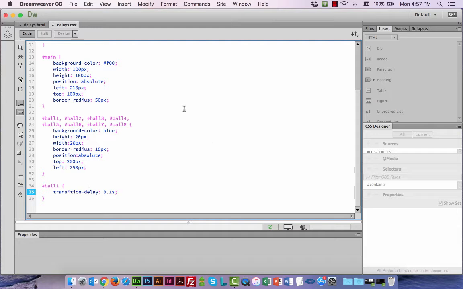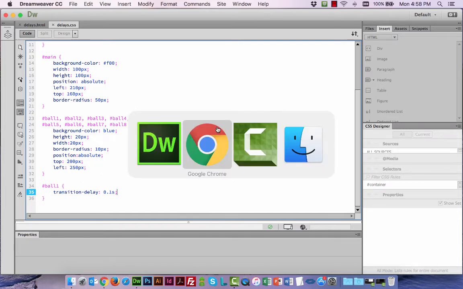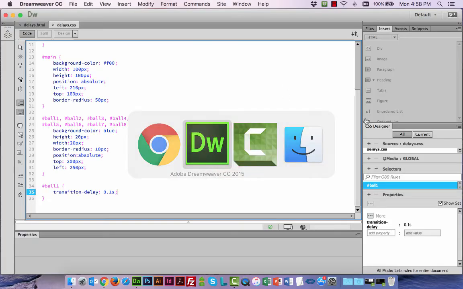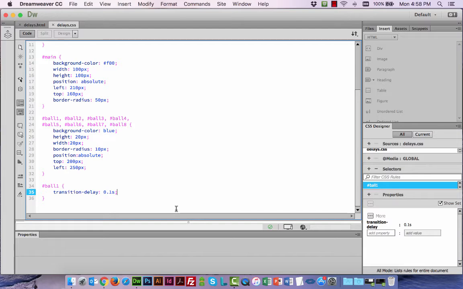But before we can make it actually do this transition, remember, we need to have the transition property and the transition duration, but we don't have any duration specified anywhere. So if we go over here and click refresh and mouse over it, nothing is happening because we don't have a duration indicated anywhere. So we need to go back and do that. That duration itself is going to be in, well, we have two of them. We have one in main, but we're not going to worry about that one right now. We're going to do the blue circles.